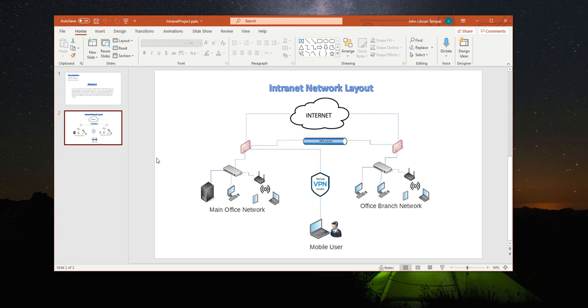The layout of our network infrastructure, as you can see in the presentation, there are two local area networks. One is the main office network, and the second is the office branch network. These two networks are not on the same location. Probably they are far from each other, or probably in another country. So maybe the main office is in the Philippines and the other office maybe somewhere else. So it's basically geographically far from each other.